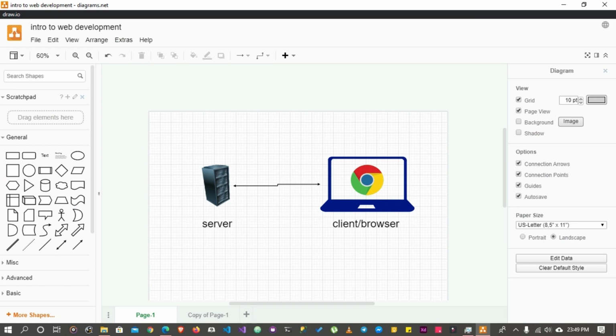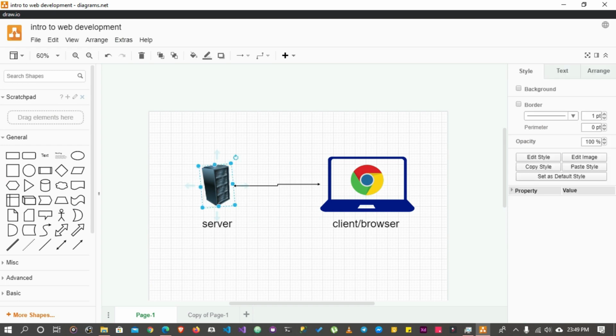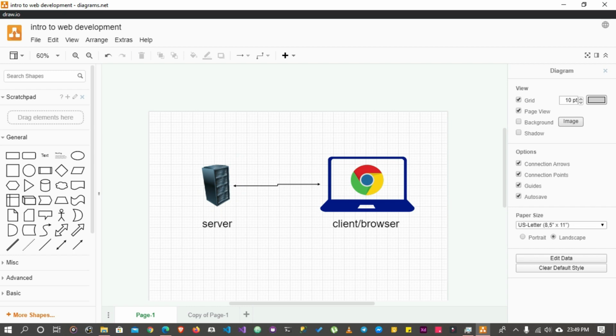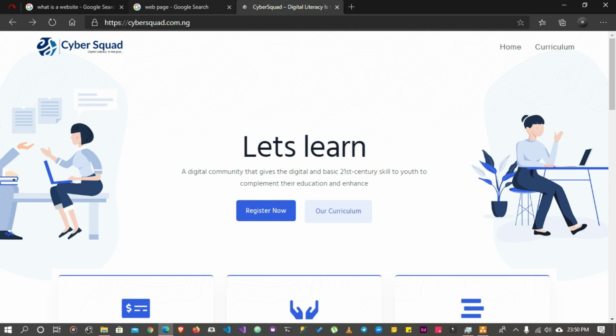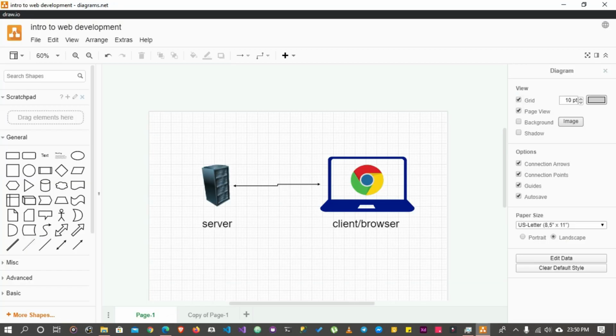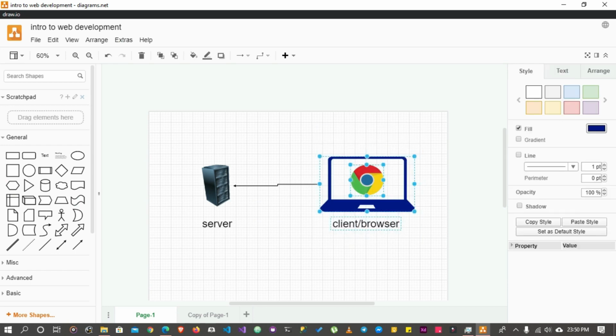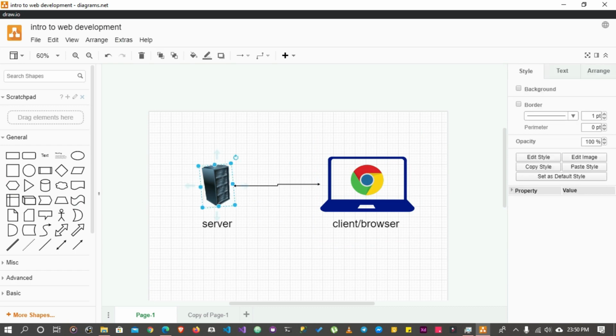So this diagram explains something like, okay, we have a server, and a server is that computer that hosts our website, because we notice that wherever we are in the world, whenever we search for a certain website, if we have the domain name, which in the case of CyberSquad is cybersquad.com.ng, and you search for that in your web browser, which is the client. So your browser is the client. Now back to this diagram. Your client searches for the website it's looking for, and fetches it from the server.